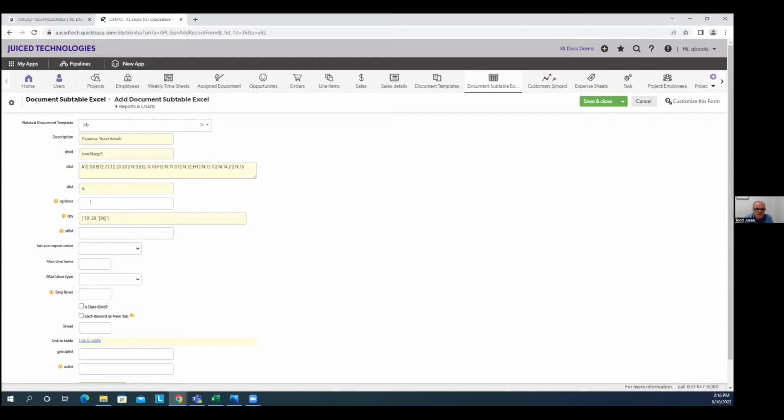But Justin will post the Quickbase API documentation for all of these options here, because this is all Quickbase related, in order to pull data. All right.